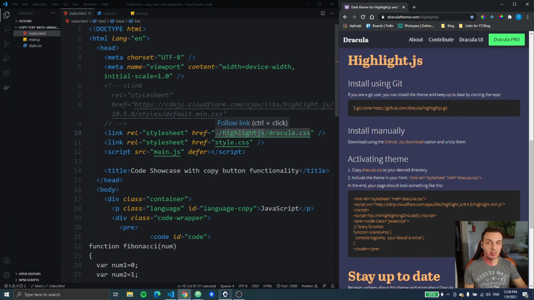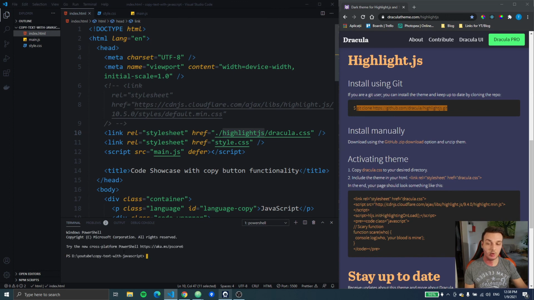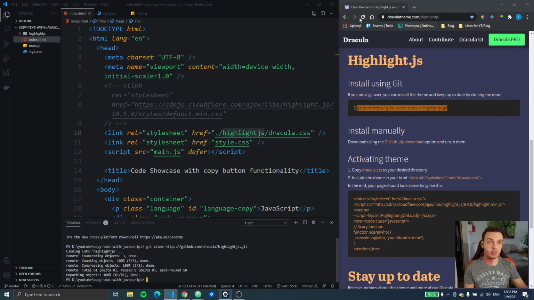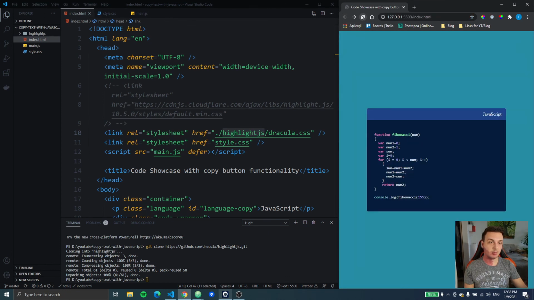So after we link the style sheet in our index.html, we just copy this Git message, open any terminal we want. I'm gonna use the one built in VS Code. And we're just gonna run the git clone command. If you don't have Git, you will have to install it first on your PC globally. So we run the git clone command, and after it finishes, we can go back to our website, and if we refresh, you can see now we have a nice formatter with this Dracula.css theme.